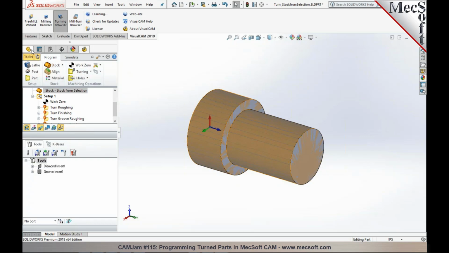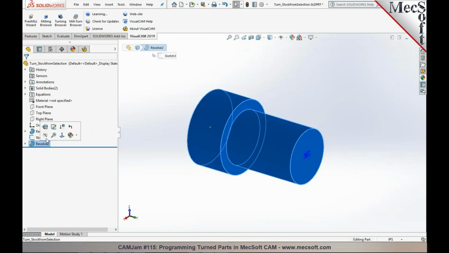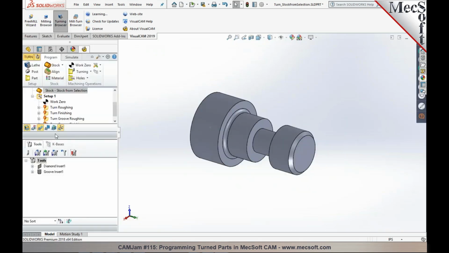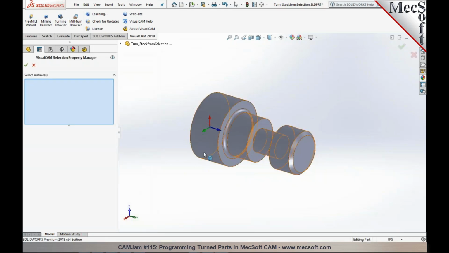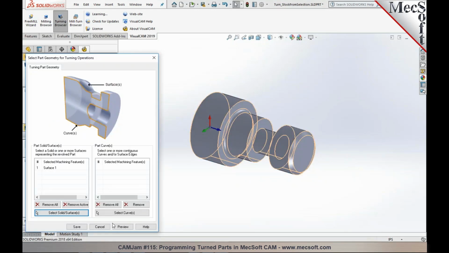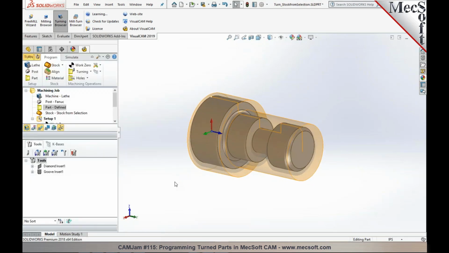And then in SolidWorks, since we do not have layers to toggle the visibility, we just go back and suppress this feature from the feature tree. So once you have the stock defined, we've suppressed the feature, and then we go through the process of defining the part. You can define the part by selecting solid geometries, or you can define it by selecting a sketch geometry. So this is how you can define stock using stock from selection within SolidWorks.